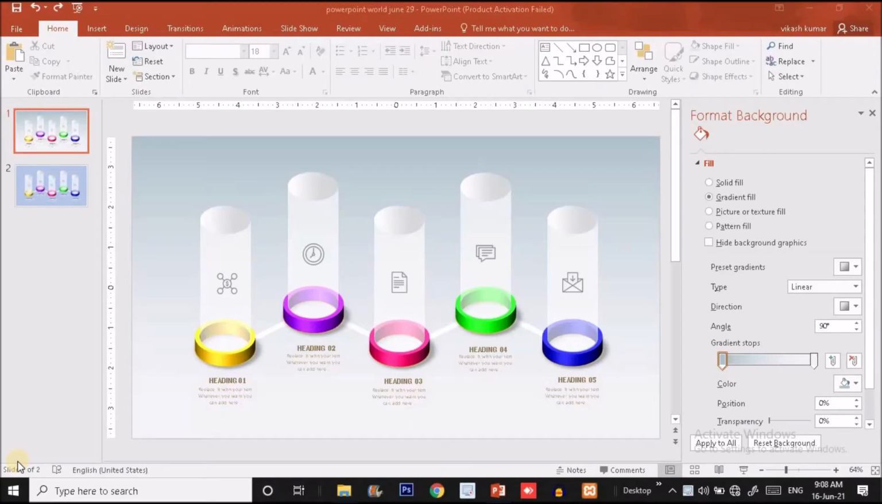Hey, what's up guys, this is Vikas once again back with another tutorial, and in this tutorial I'll show you how to create a 5-step infographic like this in just PowerPoint. So I have created this type of infographic, guys.